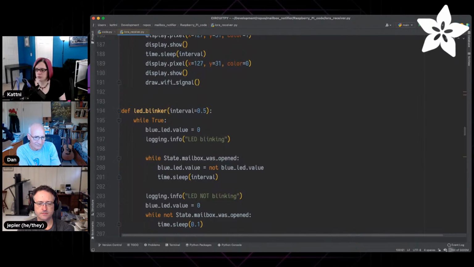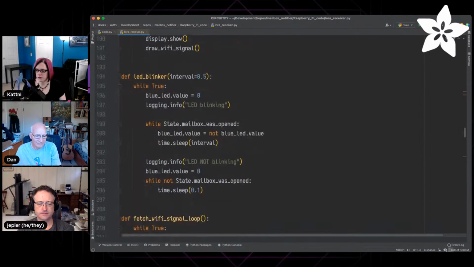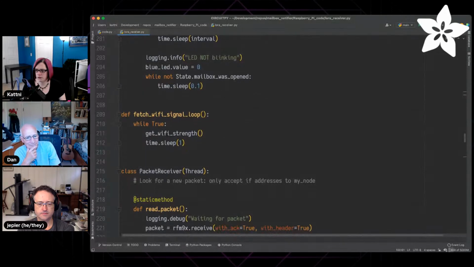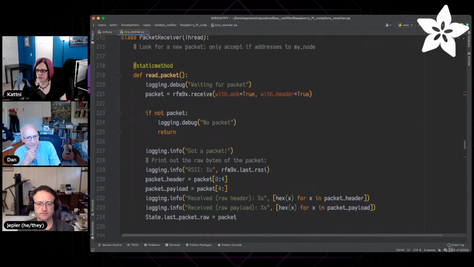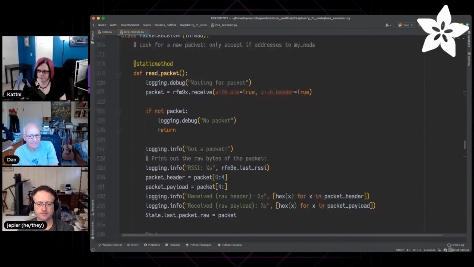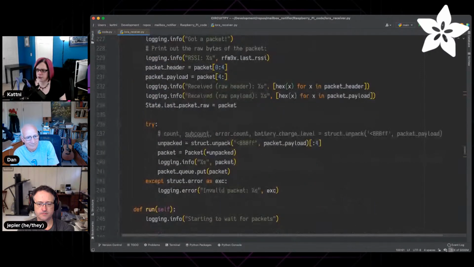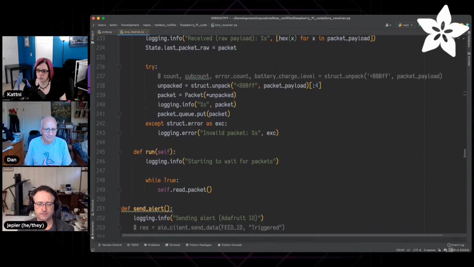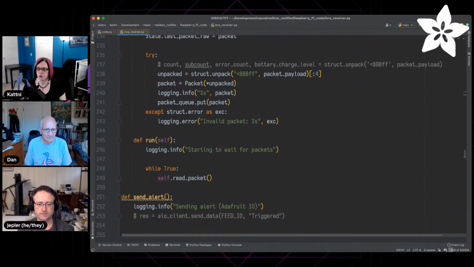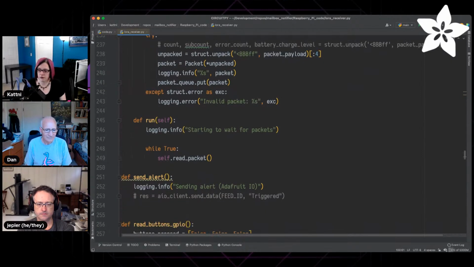And the interval, which obviously can be customized. This is the Wi-Fi, getting the Wi-Fi strength at any point in time. This is where it's getting packet information, and that's what is being sent from the feather. There's some try and except going on here because if a partial packet is sent or it only receives a partial packet, you don't want it to crash. So it logs that it got an invalid packet, but it doesn't stop the program, which is what you want to avoid if it's something you want to just leave running long term.